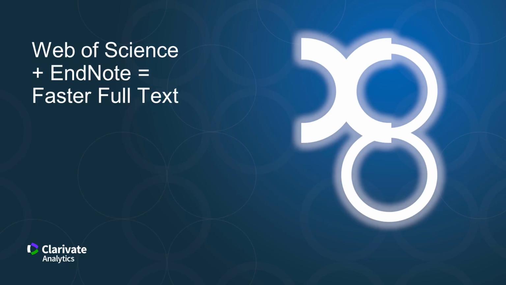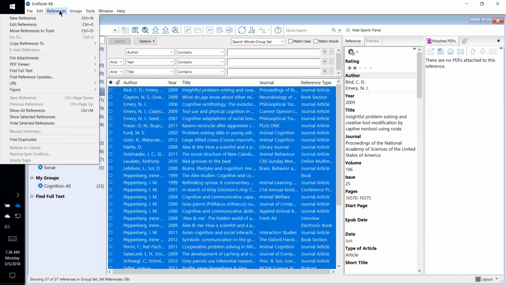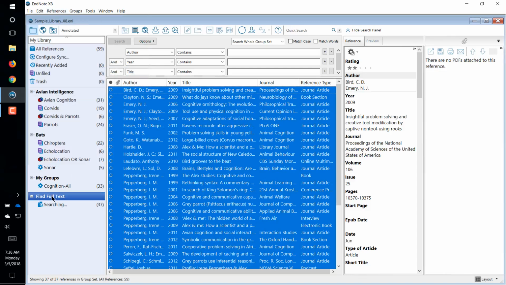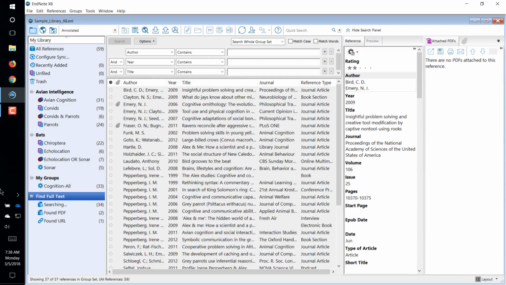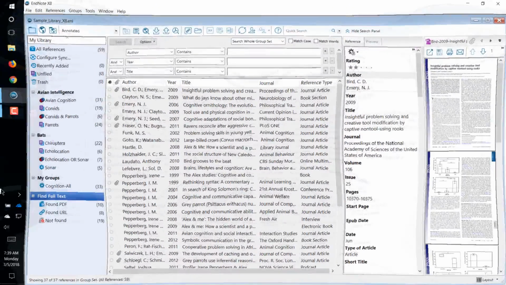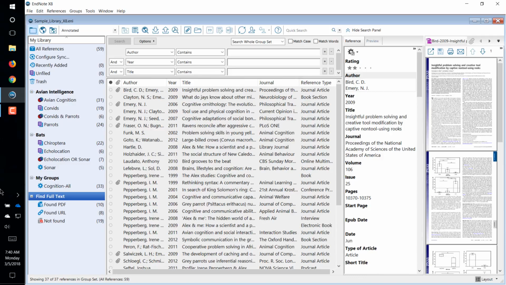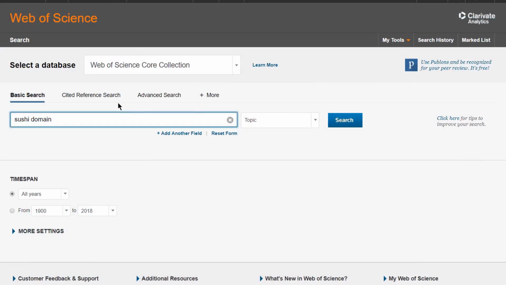Web of Science plus EndNote equals faster full text. You might know that EndNote's Find Full Text feature will help you download many full text articles at once. But wouldn't it be nice to be able to filter the articles with open access full text before you even import references? You can easily do this using the open access features in the Web of Science.